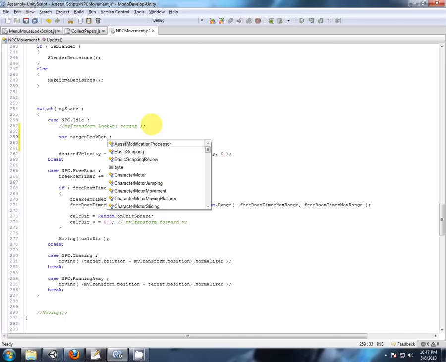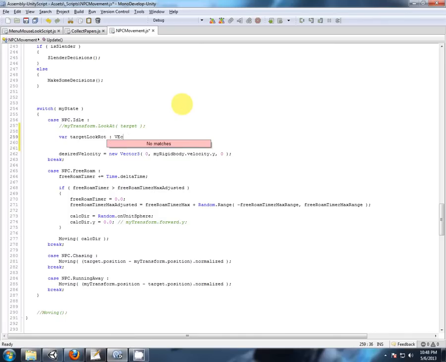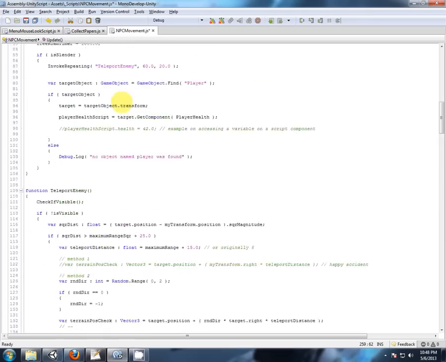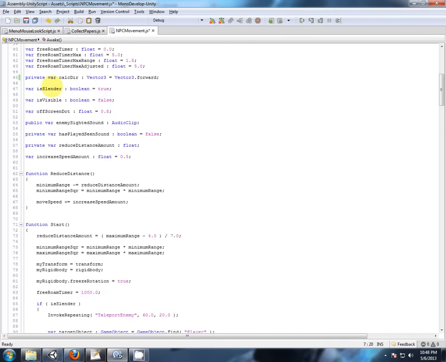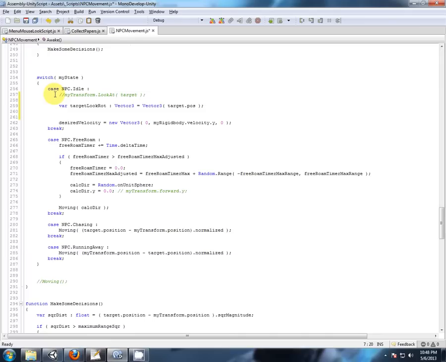This is still currently a Vector3, which equals a new Vector3. What does it equal? Okay, so it's the target. Let's hope the target's a transform. I bet you it's not. It's a type game object, isn't it? Target, its transform. Come on, give me position. Okay, my target dot position.